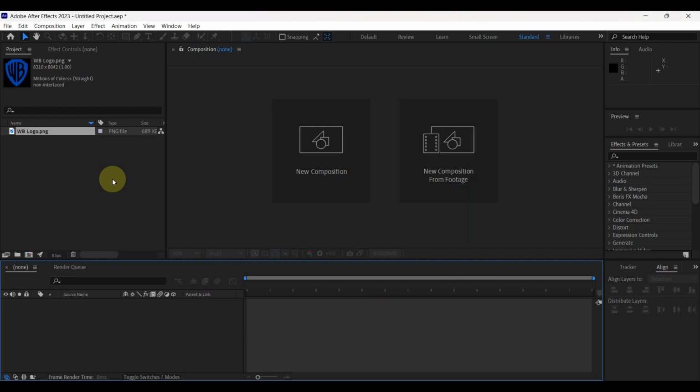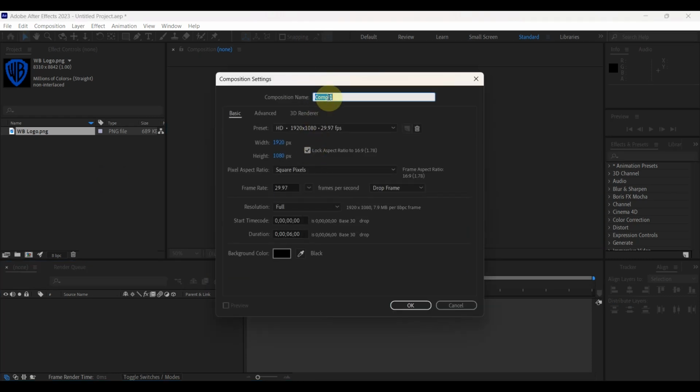Coming up. Open After Effects. Create new composition. Change name to Saber, or whatever you want to call it, just put here. Keep frame rate as it is. And change duration to 6 seconds.